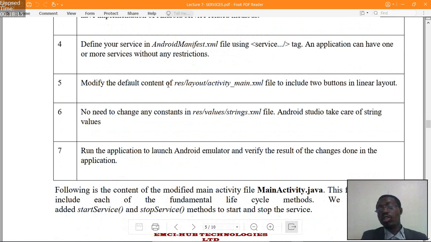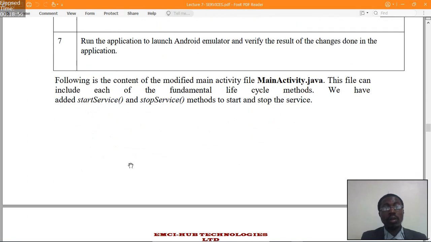So you need to modify the default content inside the res layout activity_main file to include 2 buttons in a linear layout. This is now the design section that you are designing for your application, and you are going to add 2 buttons on it. No need to change any constants in the res values strings file, but you need to have Android Studio take care of these string values. Run the application to launch the Android emulator, or you can connect your debugging phone and then launch the application for it to start working well.